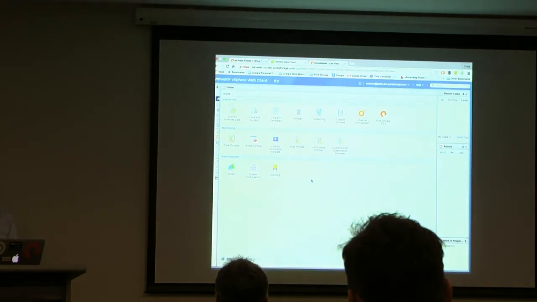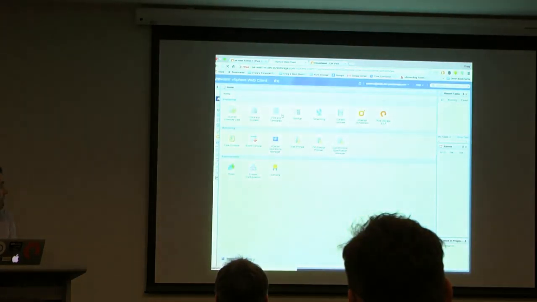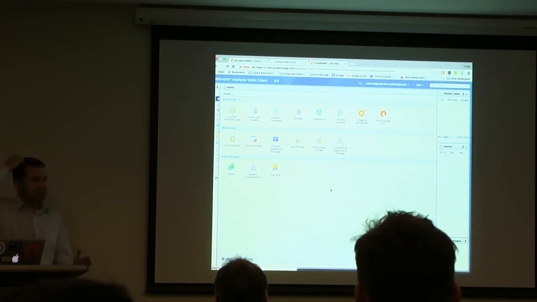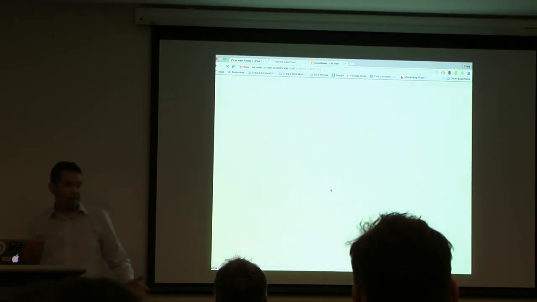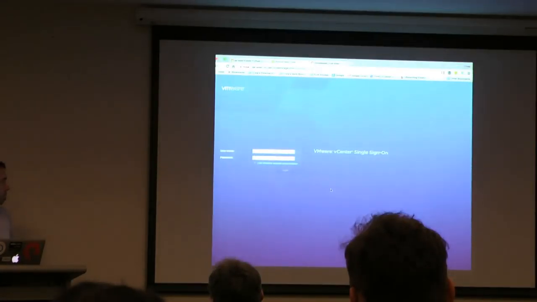So who's using the vSphere web client today? Who's using vSphere 6 as well? Are they the same people? I've had mixed experiences with the web client before, but vSphere 6 is brilliant for the web client. It's really usable and really snappy. So if you're not upgraded, I'd recommend it, because it is a big difference.